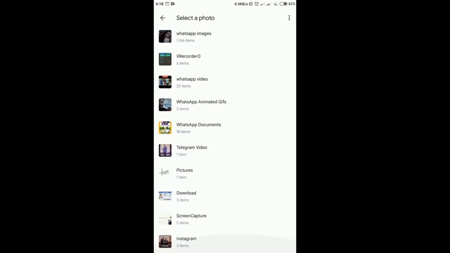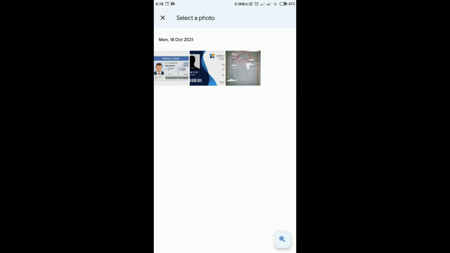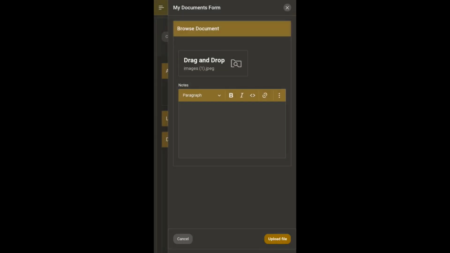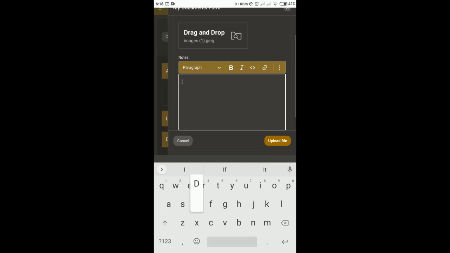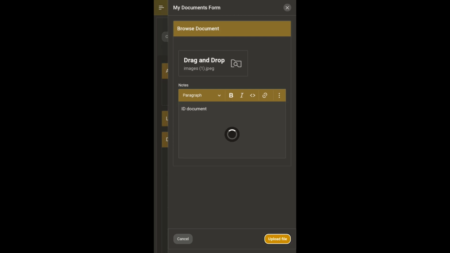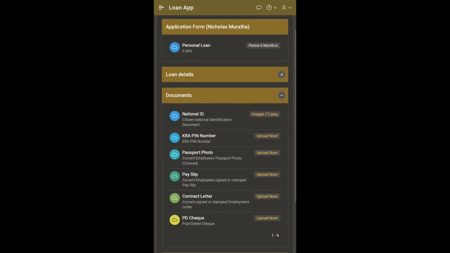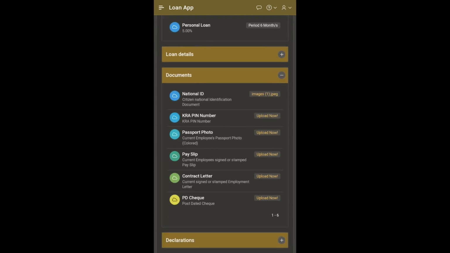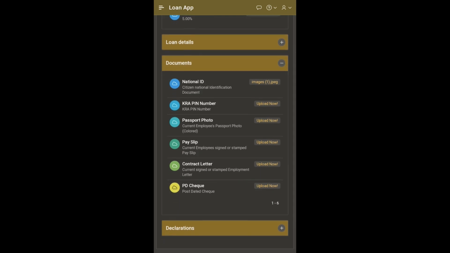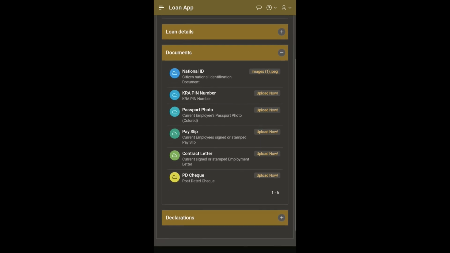So go to photos, go to downloads, and I'll select my ID, and the image has been loaded, and I can put a comment, and this is optional. ID document, and I'll say upload. And I can repeat the same process of uploading all these other documents from the list. It's only the first document that is uploaded. That's why you have the image one, which is the name of the document and even the type.